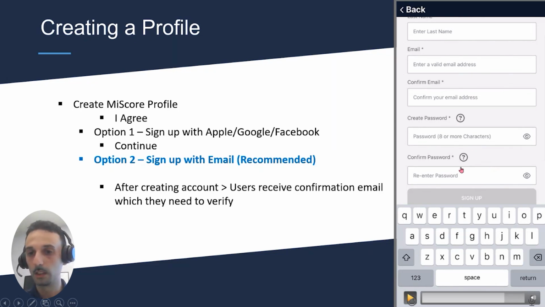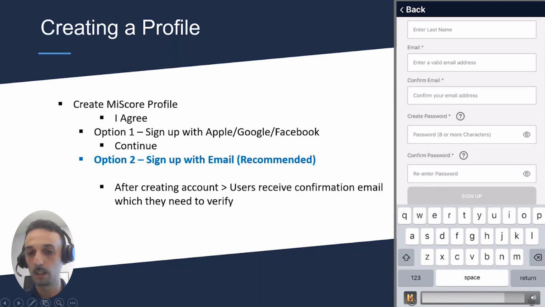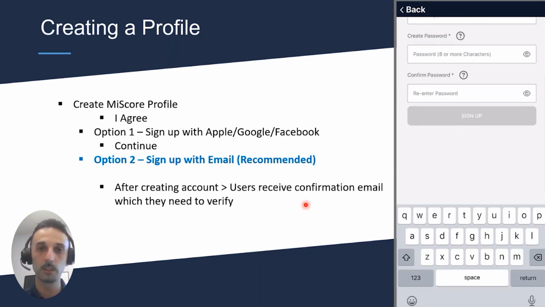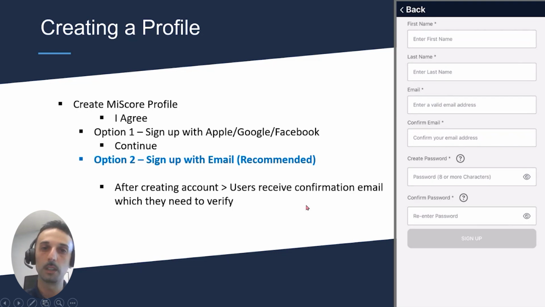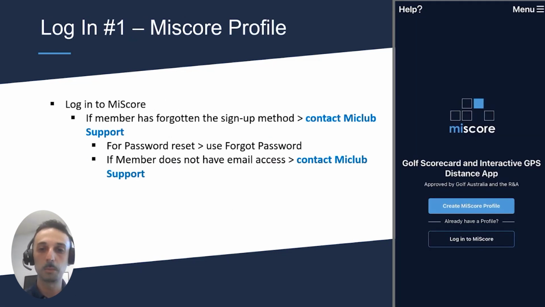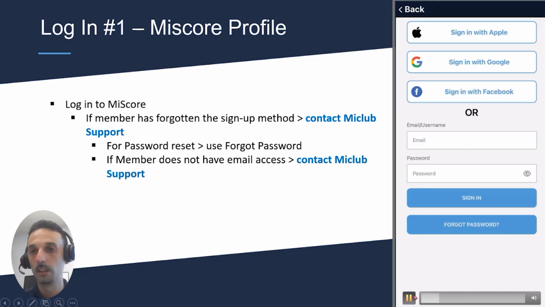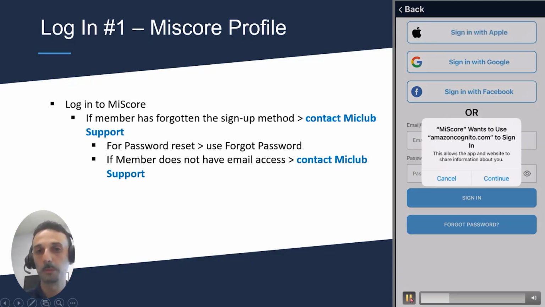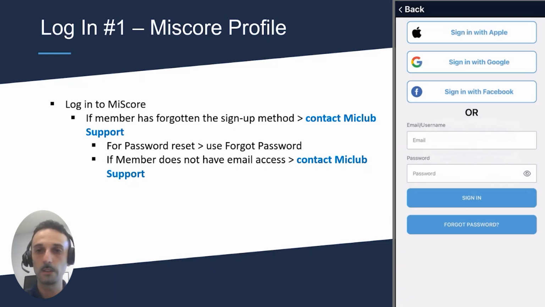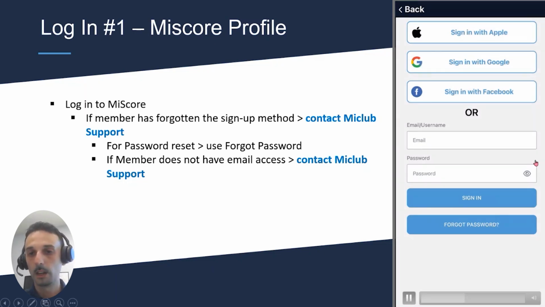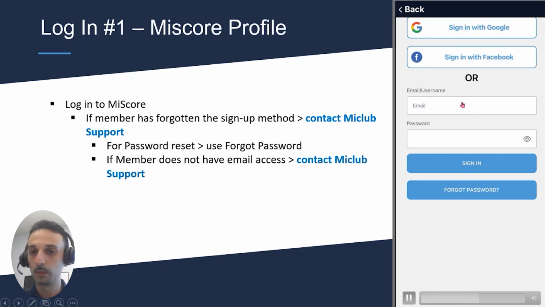Now, if they do this method, once they hit sign up, they will get a confirmation sent to their email address. They just have to open that email, confirm it, and then they'll be able to log in. And I'll just show you, once the profile has been created, then instead of selecting Create MiScore Profile, they're going to select Log into MiScore down here, and the screen will look similar. Again, if it's with one of those first 3 options, the system will prompt them to enter their password related to that account. However, if they have signed up with email, then they would enter their username and password.